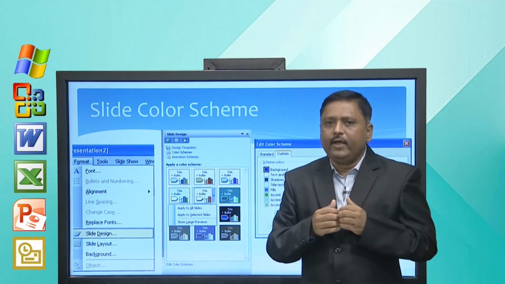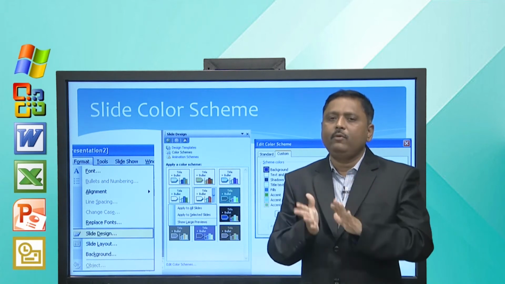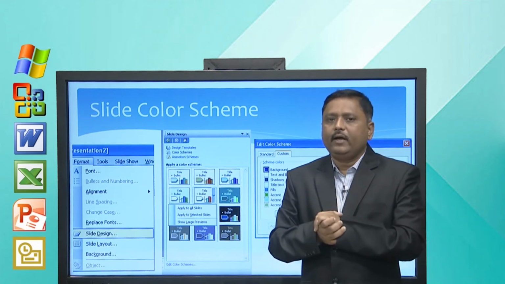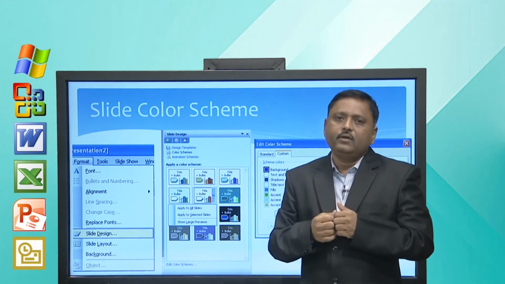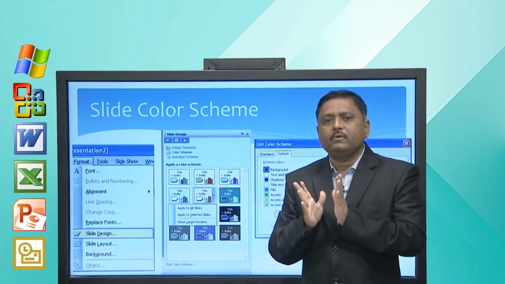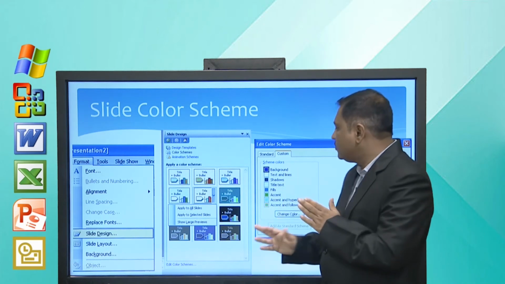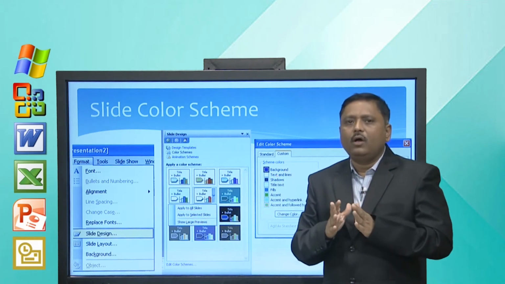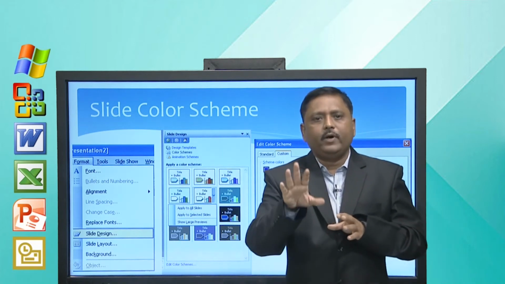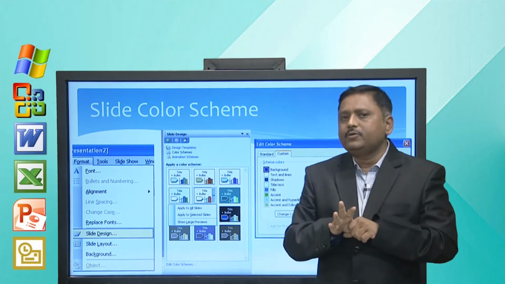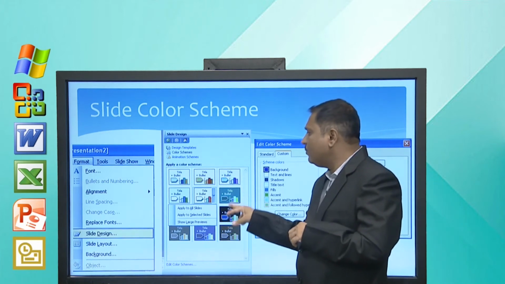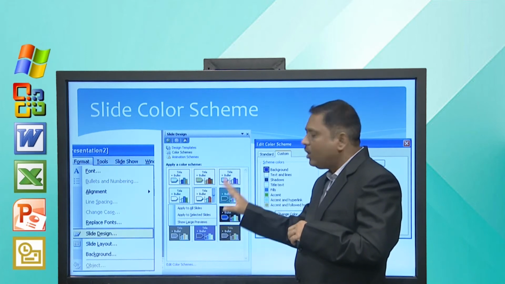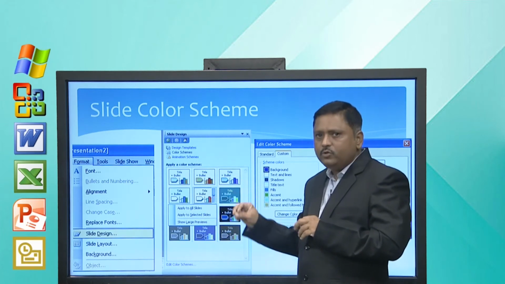So, it is generally advised to use the same look and feel or color scheme for all the slides, because otherwise it does not look professional. So, you have to use the same color scheme for all the slides. Here you can select apply to all slides, but nevertheless you can also apply this color scheme to a particular slide only, right.